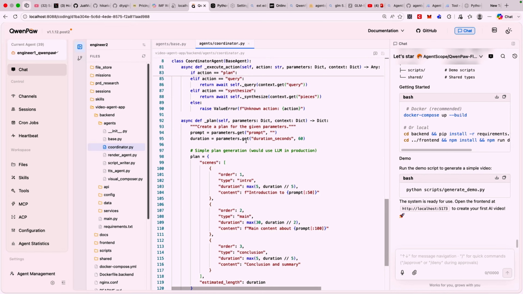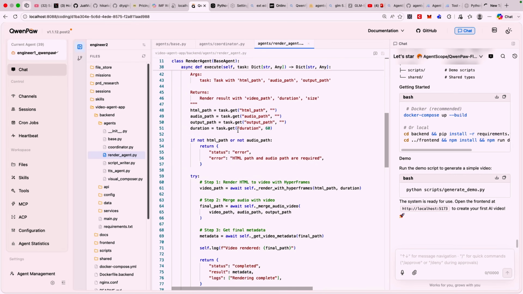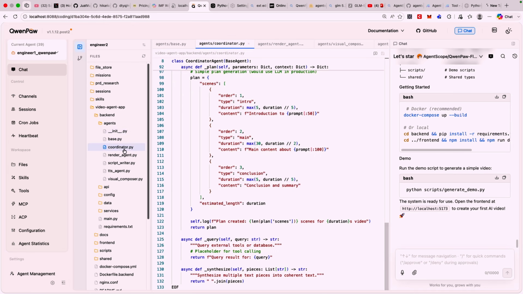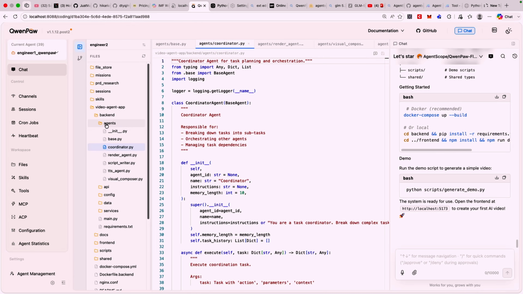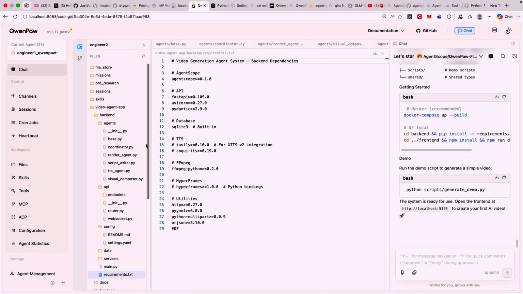From just looking at things here, I'm not seeing anything AgentScope here. There's no AgentScope here. It wrote all these agents, but I didn't actually see AgentScope in any of them, which means it didn't use AgentScope. Let's look at the API here. It wrote some endpoints. Although in the requirements it lists AgentScope 0.1.0, I can't find AgentScope in the agents.